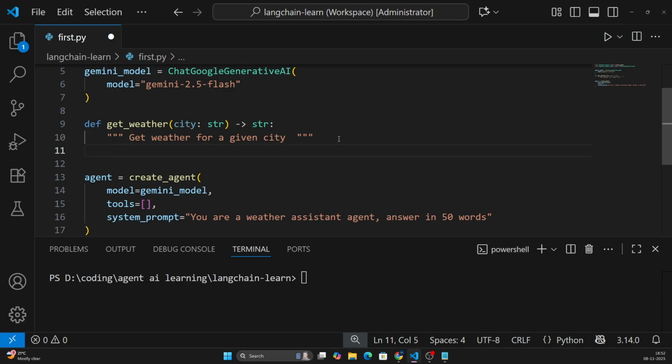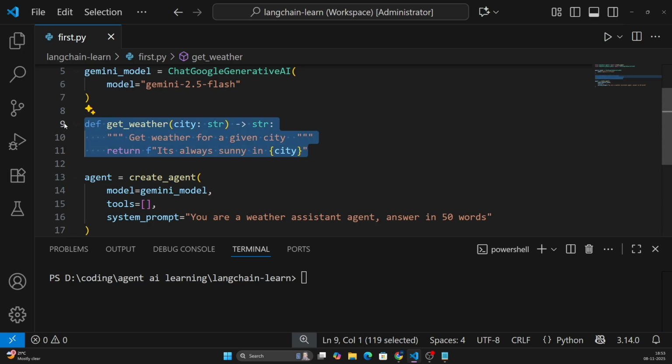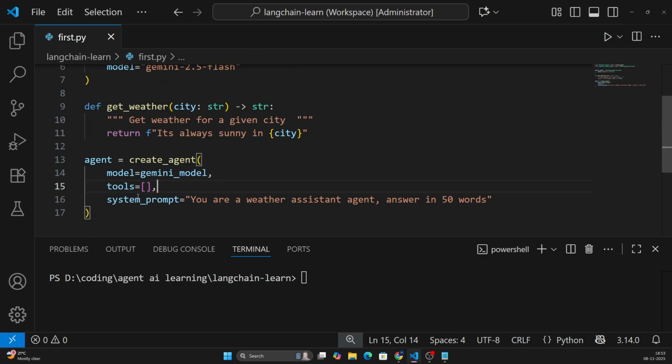For now we do not have a way to actually get the weather details. So for now let's just return a simple message: it's always, let's say, sunny in whatever city is provided. So let's use city, and this should be an f-string. Anytime somebody calls this function with a city name, it will always return that it's always sunny in this particular city. We just need to provide this agent with this tool. So our tool name is get weather.